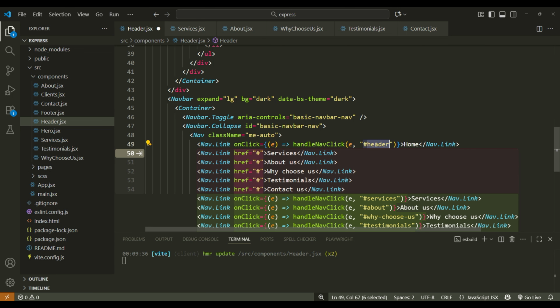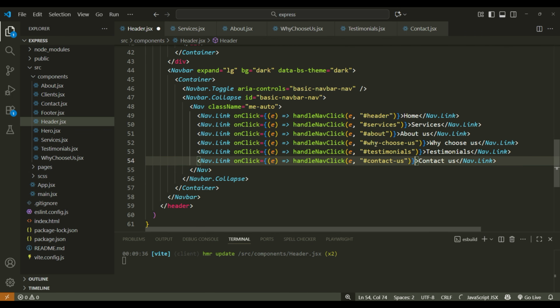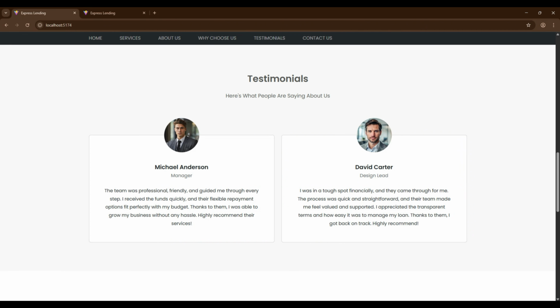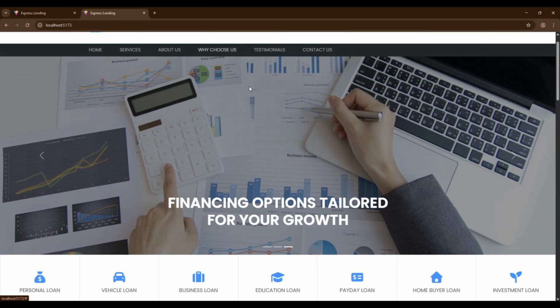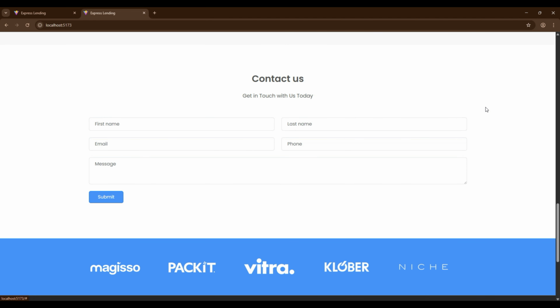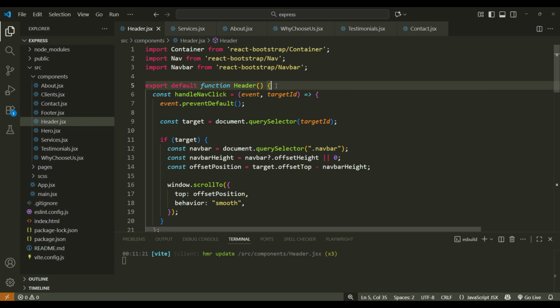Now, we can repeat the same for the other nav links. Check the preview. It works. Now, let's create a sticky navbar. So I will paste another code snippet.